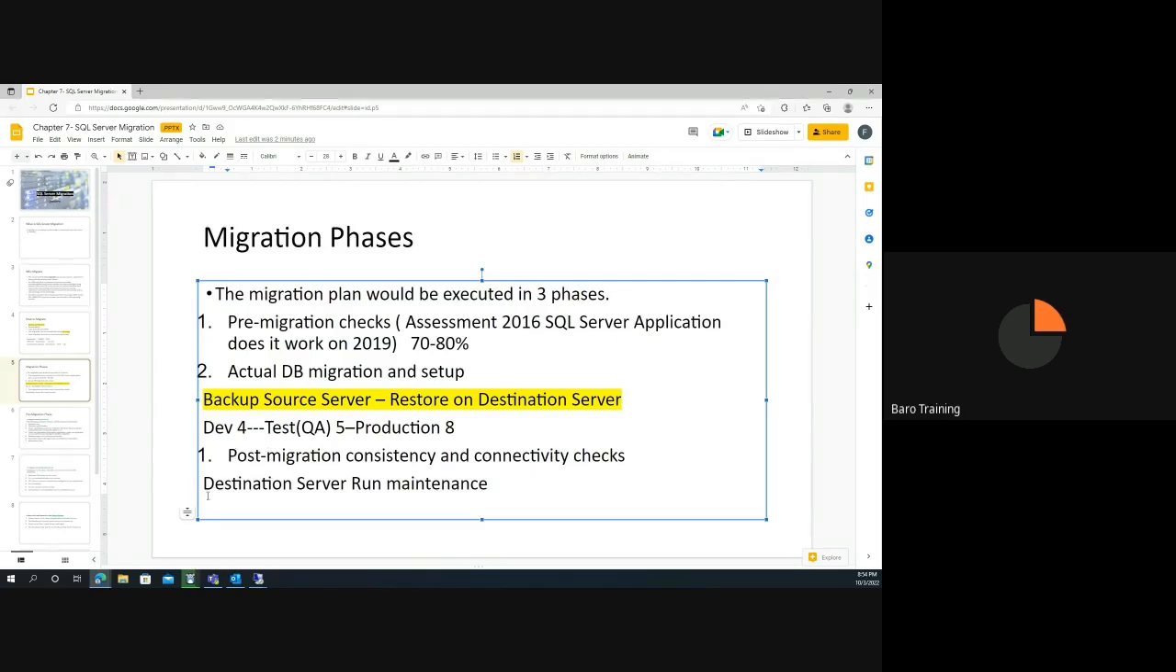Connectivity check. So what's going to happen? Baro node 1 was your production server. Now you moved everything to Baro node 2. Do you just simply leave it? No, you need to communicate with a business owner. You need to communicate with the application team and then change the connection string from Baro node 1 to Baro node 2.